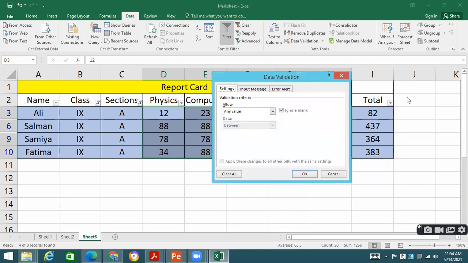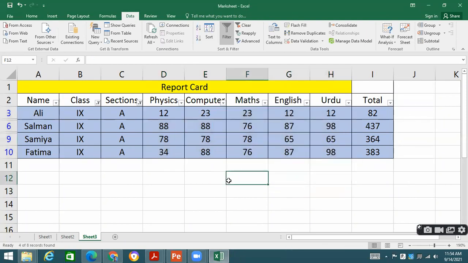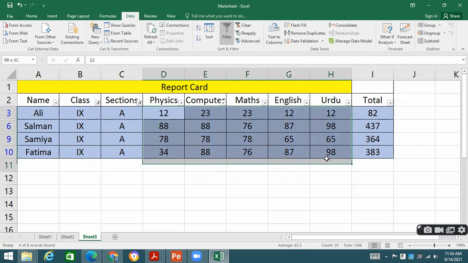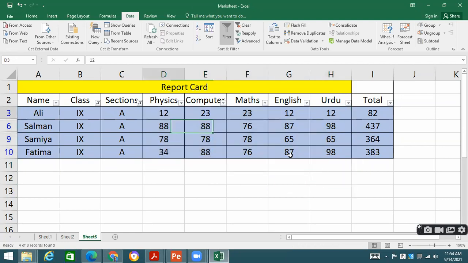Data validation. Now see, how many marks can students get, from 0 to 100? In each subject, they may have 0 to 100. This is the rule: the teacher cannot give less than 0 and cannot give more than 100. If someone enters marks less than 0 or more than 100, it is against the rule that we have set.